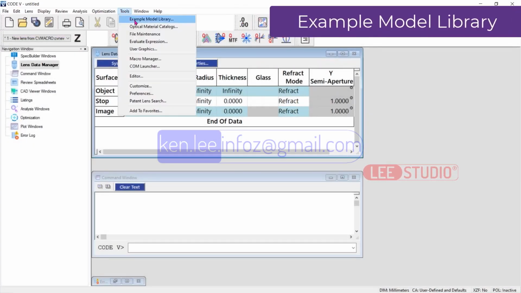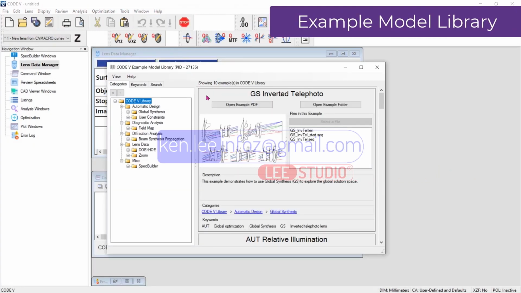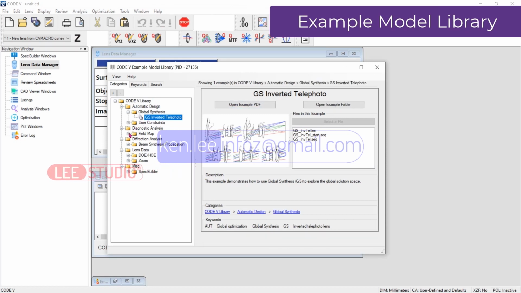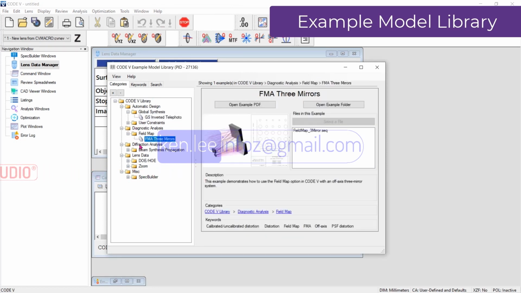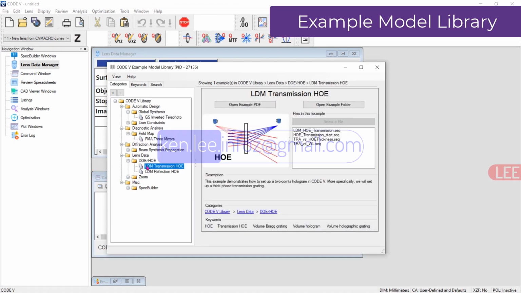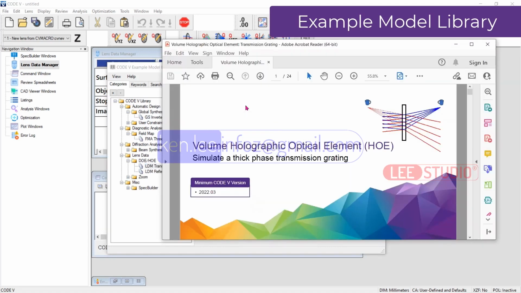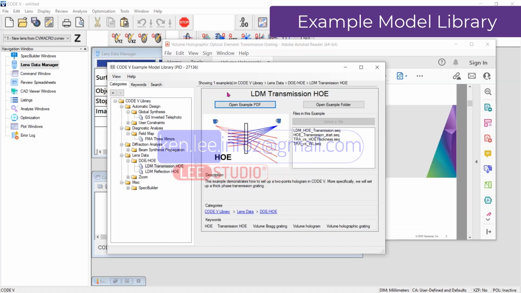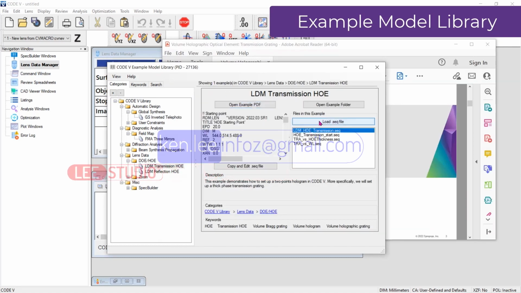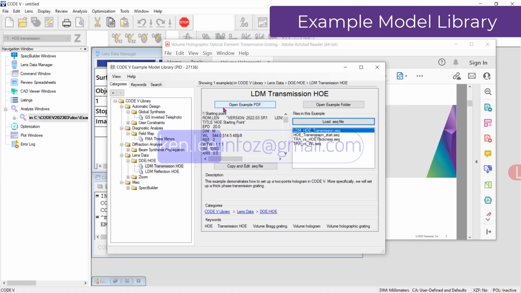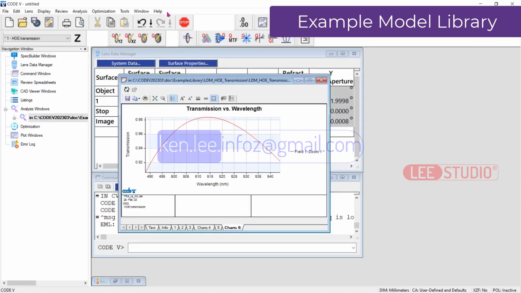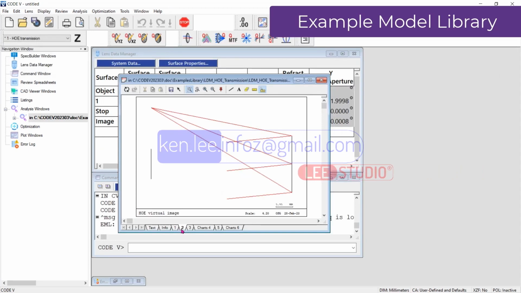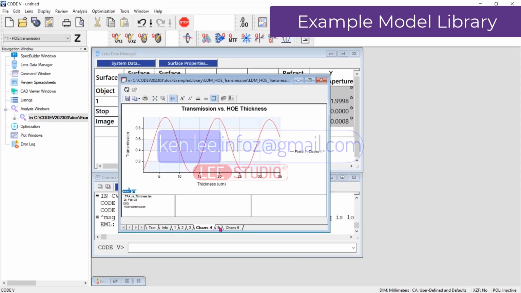The CODE V Example Model Library is a new resource for finding examples to quickly learn how to use specific features in CODE V. The CODE V 2023.03 release features 10 examples, covering topics such as global synthesis for global optimization, beam synthesis propagation, setting up specifications with Spec Builder, and more. We plan to grow this library with each release for a more comprehensive set of examples. Check out the examples under the CODE V Tools menu, Example Model Library.